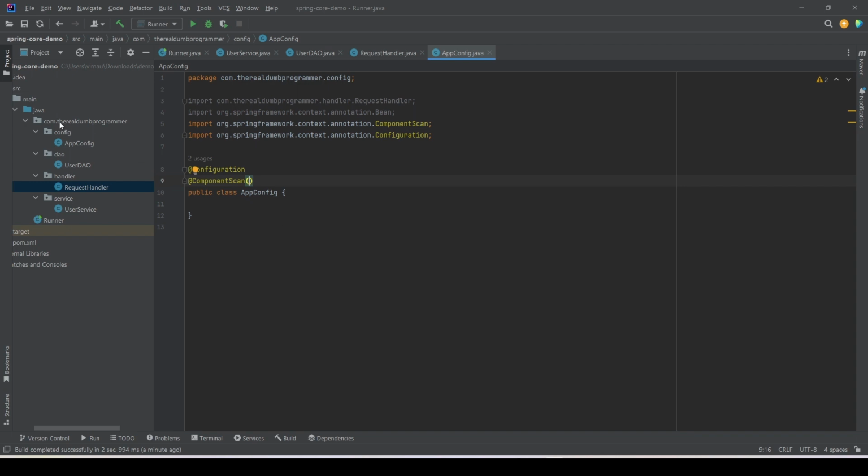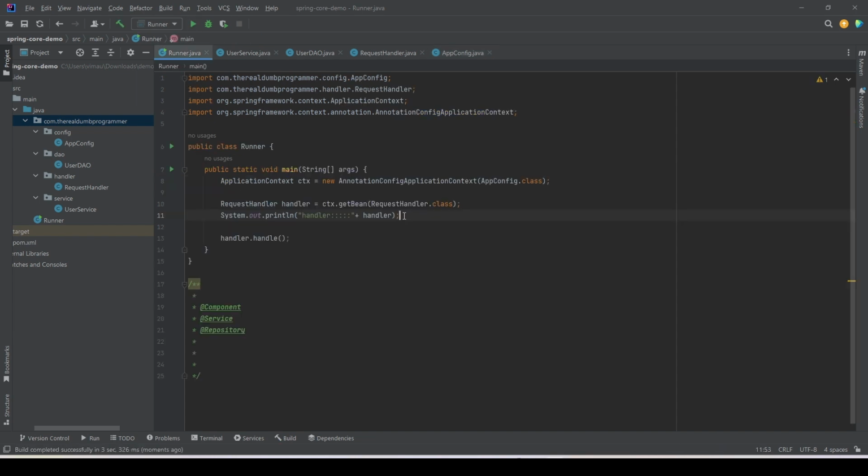So here we see that all these classes are under this package. So we will say that this package and all the sub packages. To do that, I can simply copy the root package, and in the end I will say star. This means scan this package and all the sub packages, and in all those sub packages, you should find the Spring Bean if available. This time, if we run the program, we can do the same thing with other classes, UserDAO and UserService.